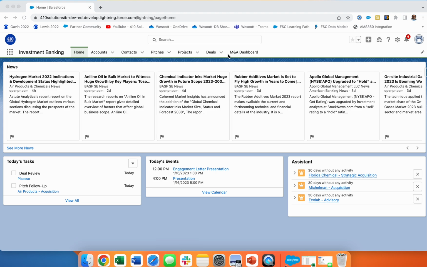So what we're looking at here is the home page. Again, this can be easily customized. I've got some news. I've got tasks for today, my meetings for today. And then Salesforce's Assistant. If there's a record in here that I haven't touched in a while, it's proactively going to mention it to me. What I want to do is start with accounts.